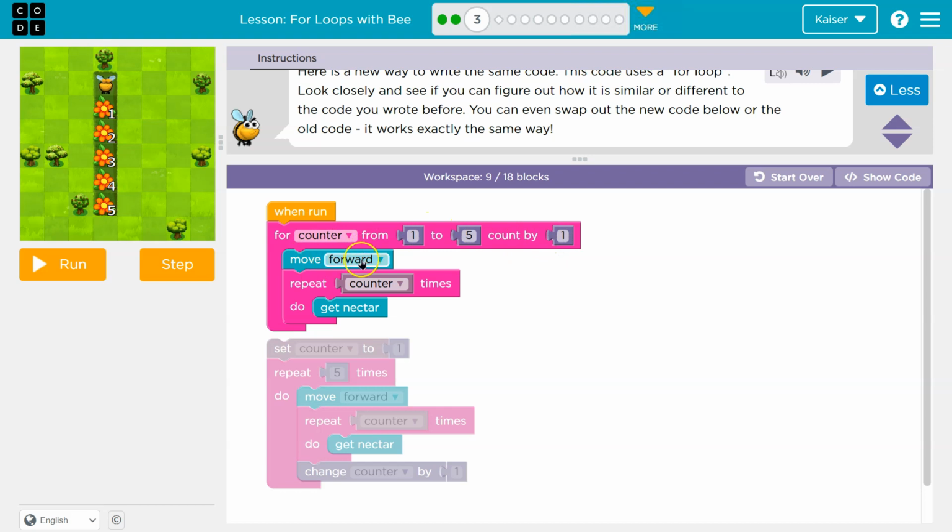Then we move forward and we repeat counter times. Well, what is counter to start? It was 1. So we should get nectar once. We then hit the bottom of this pink loop thing, go back to the top, and it says, okay, counter is currently 1. Is 1 between 1 and 5? Well, counter's currently 1, so now we have to count up by 1.